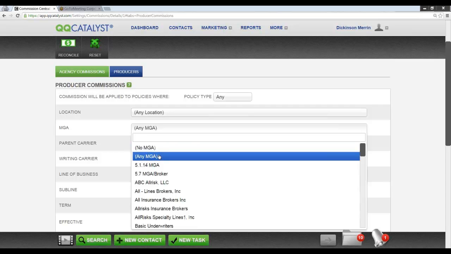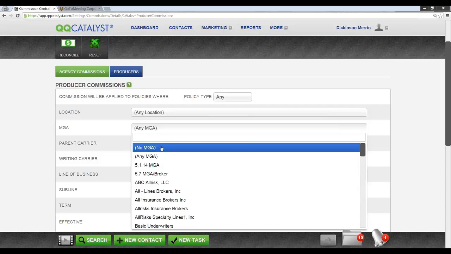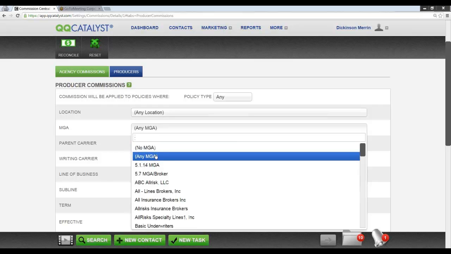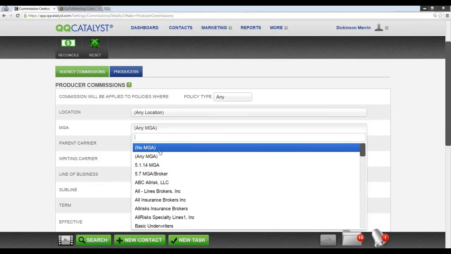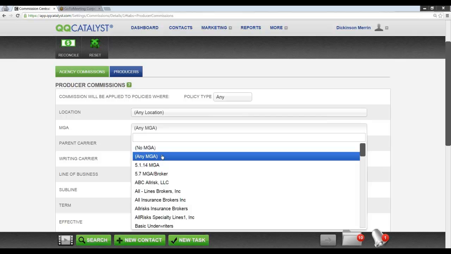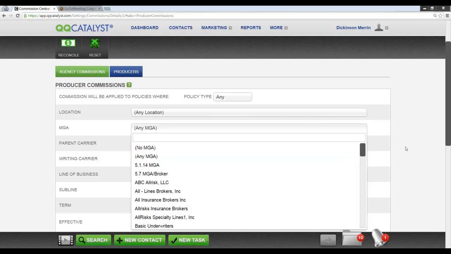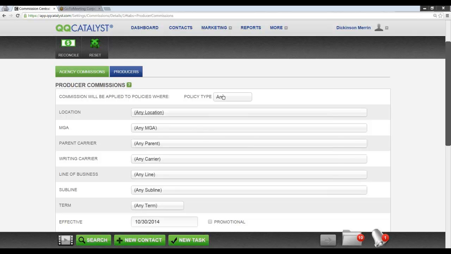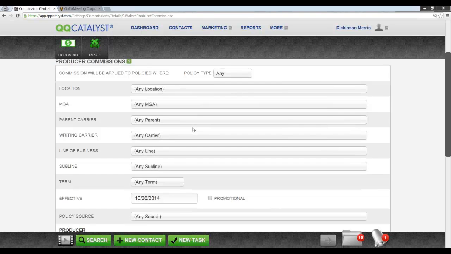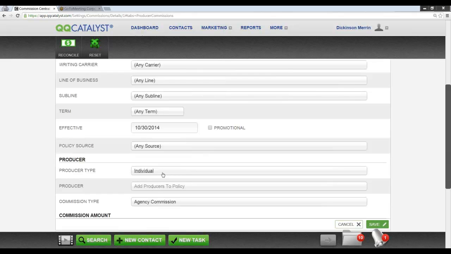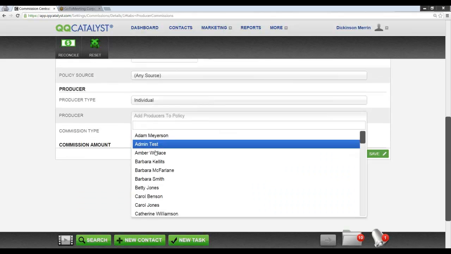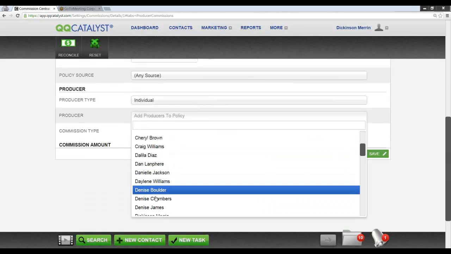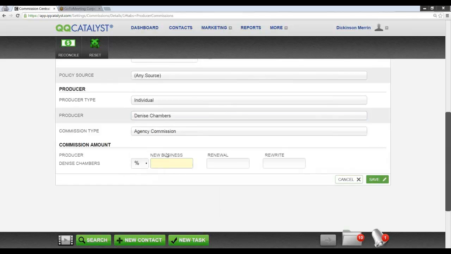Now, any MGA encompasses no MGA. So you don't have to specify any and no unless you want to, unless you do pay a different percentage for when there's no MGA on the policy and when there's any. But any now encompasses if there's nothing on the policy, okay? So you only have to set up 1 commission rule for each employee for any location, any policy type, any line of business. This individual person, and you do have to specify who it is, is going to get paid 35% commission on whatever they write.